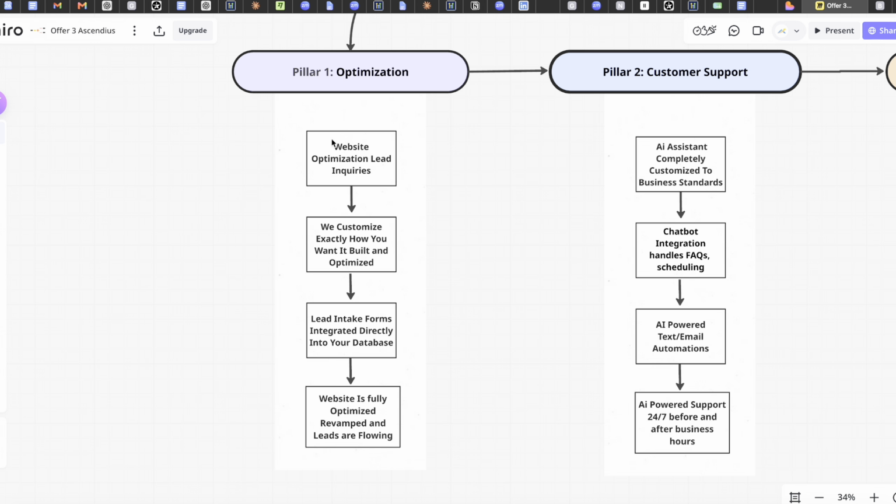So whenever a lead comes in, the website is essentially optimizing those lead inquiries by pre-qualifying those leads, making sure that, are they hot, or are they just tire kickers, right? And we're essentially limiting the tire kickers. We also make sure that we fully customize the website on how they want it to look like. And once we fully customize it, that's when we start building out the website by optimizing it more efficiently, right? In the website, we can essentially implement and integrate lead intake forms directly into their database.